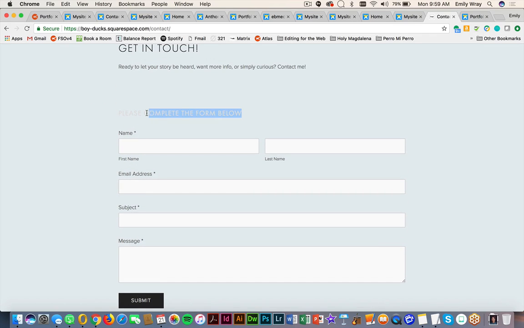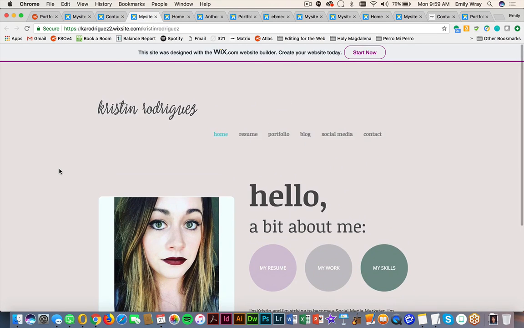Just sort of a contrast issue here. We can see this really light gray text. You're definitely going to need to toggle the settings on the color there to give us more contrast in that area. Next up, we're taking a look here at Kristen's site.